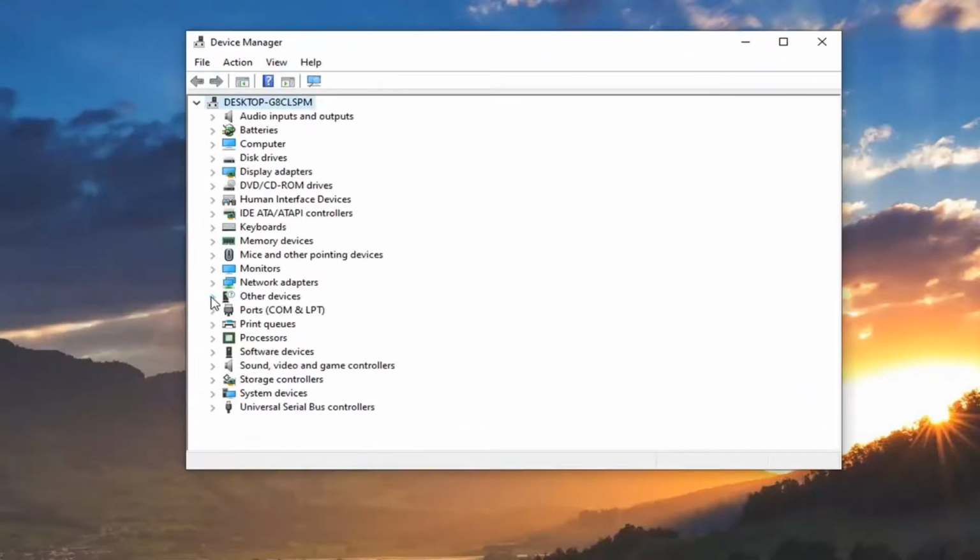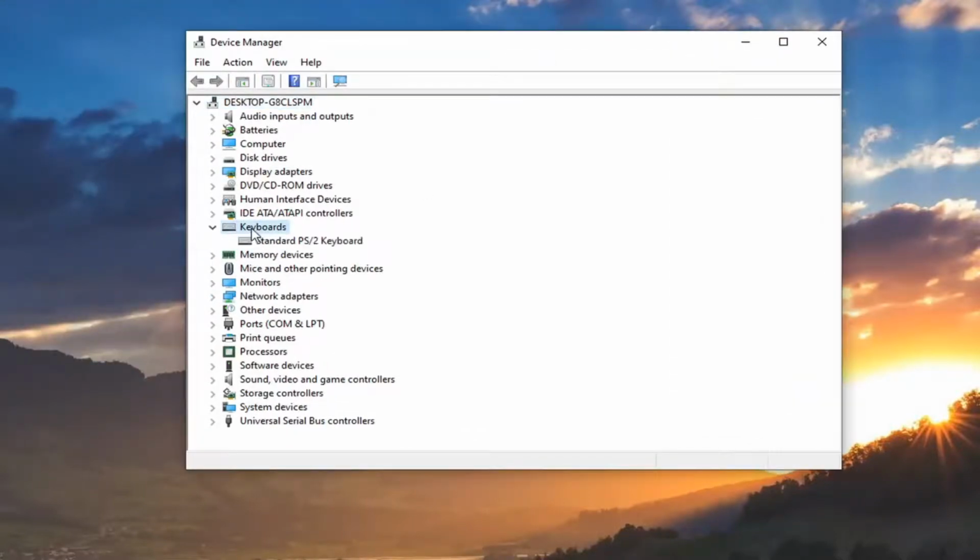So now you want to expand the keyboard section, so double click on it and then locate whatever your keyboard is you want to disable. You can go ahead and just right click on it and disable that device. Again, if you have multiple keyboards listed in here, you just right click on it and disable it. So pretty straightforward process there, guys.